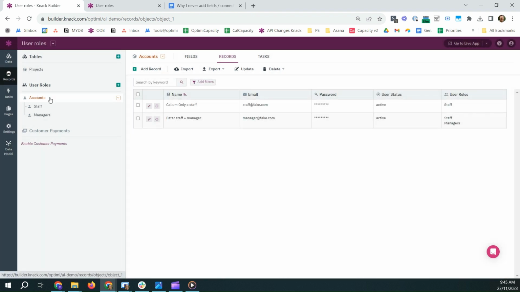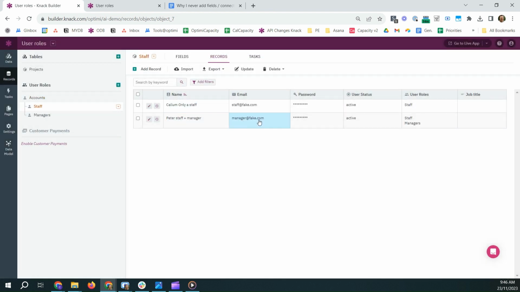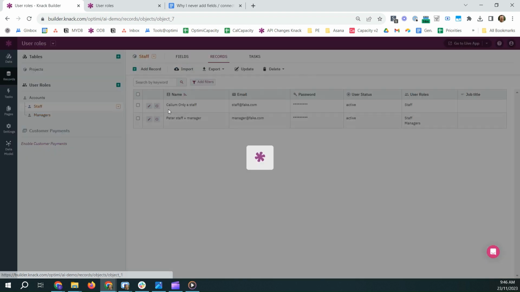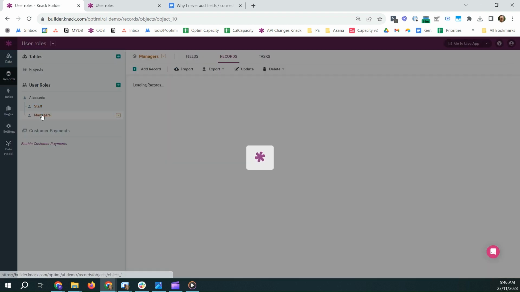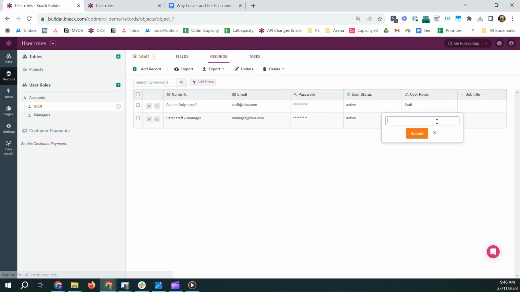So I have some example users in here. I have 2 users, Callum, who's a staff member only, and Peter, who is both a staff member and a manager. And so those you can see in the parent account. And if you click through to the child user roles, you can see they share the same data for these 5 fields as the parent. And you can see both users appear in the staff and only Peter appears as a manager. Last thing I'm going to do is add a job title for Peter, who is our CEO.